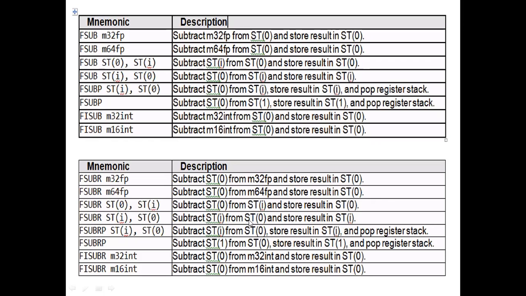FSUBR M32FP subtracts the ST0 from the M32FP and stores the result in ST0. FSUBR ST0, STi subtracts the ST0 from the STi and stores the result in ST0. FSUBRP STi, ST0 subtracts the STi from the ST0, stores the result in STi and pops the register stack. FISUBR M32 integer subtracts the ST0 from the M32 integer and stores the result in ST0.